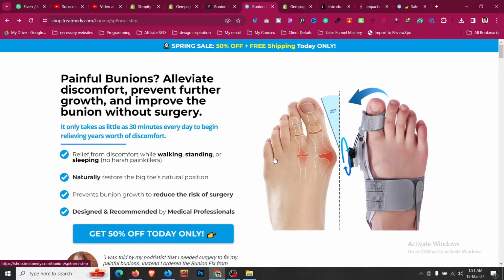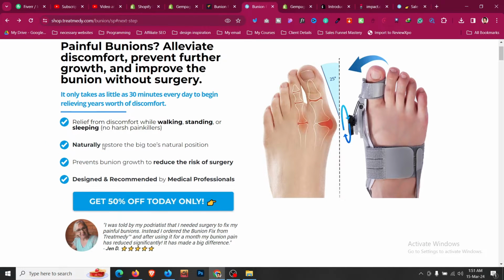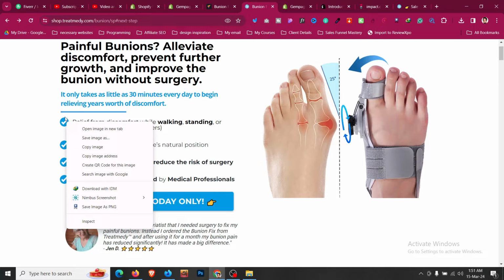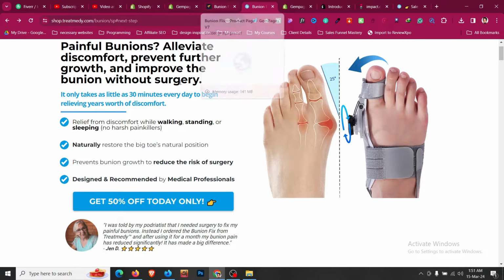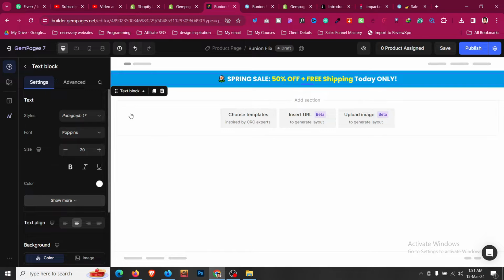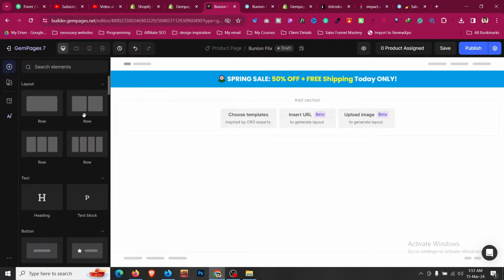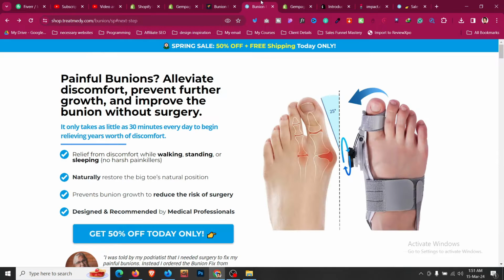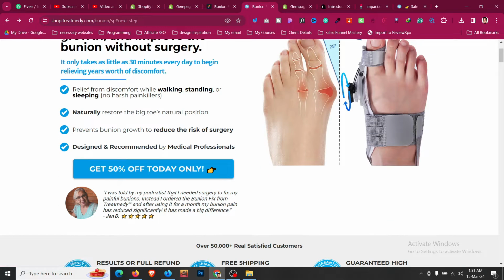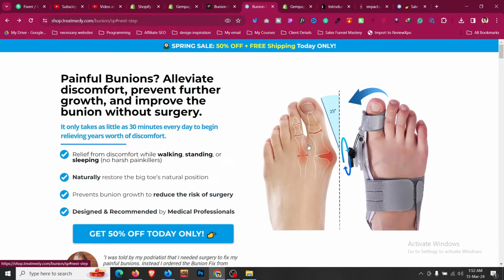Now come to the next section where we have a heading, then a paragraph, a line divider, and then some check marks. So now let's make this section. For that, we need to click this arrow and take two rows here. As you can see, two rows. In the left, there will be some headings, paragraphs, some check marks, a button, and a review from the customer. In the right side, there will be an image of what this product actually does.